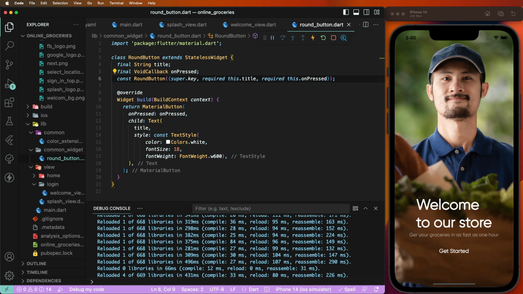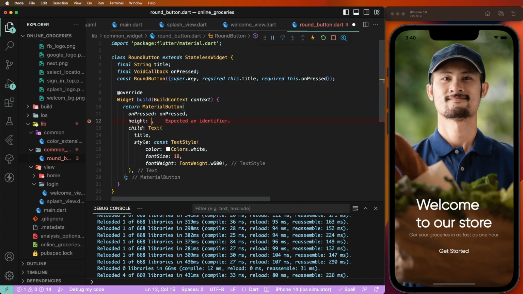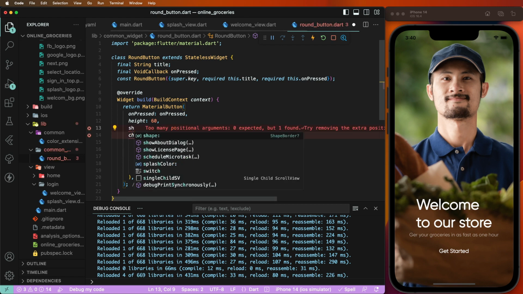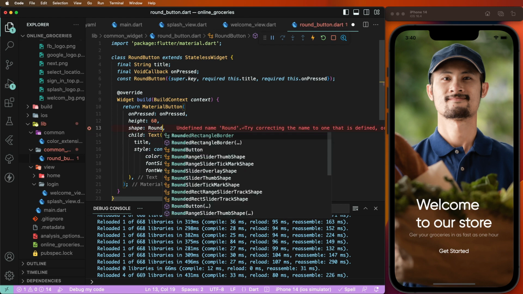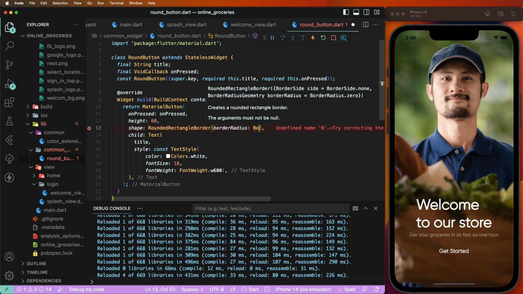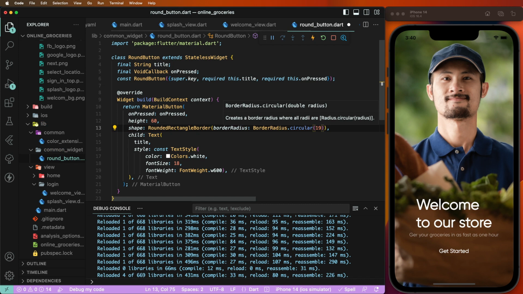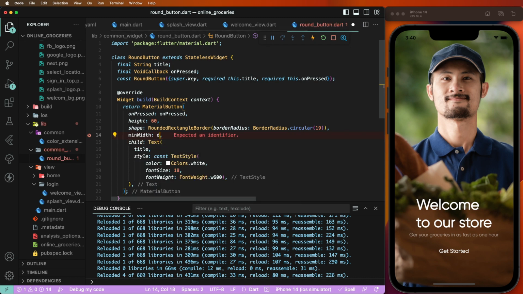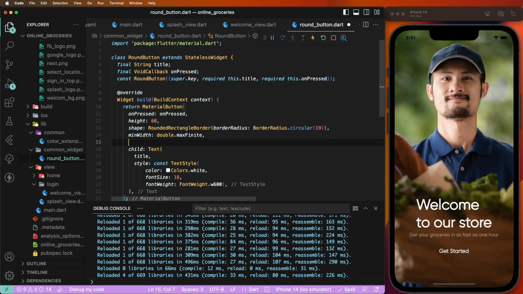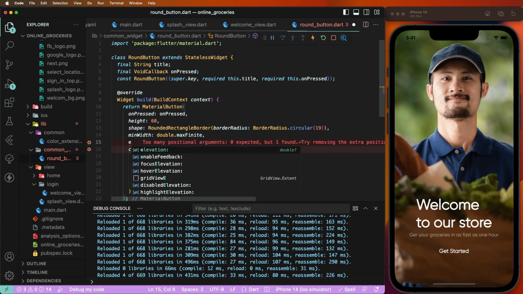First of all, need to give here the heights. And after we need to set here shape, write down here. Radius mid circular. Then after mid to the speed. Then after mid to set here the equation.